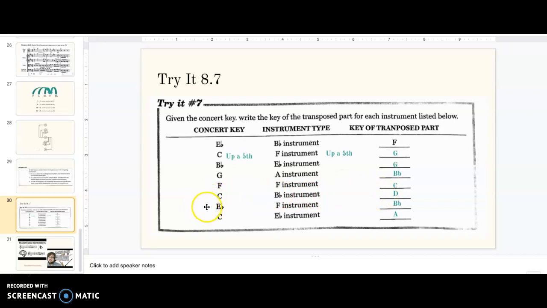The band is playing in E flat. I'm a French horn. I sound down a fifth. So in order to sound that E flat, I have to think up a fifth, because whatever I play a fifth above is going to end up sounding an E flat. Up a fifth from E flat is B flat.